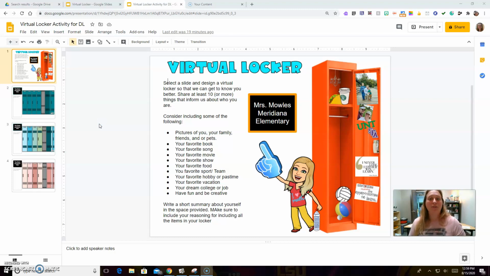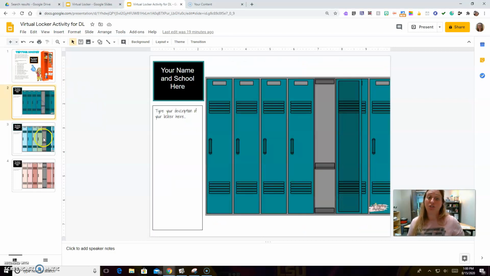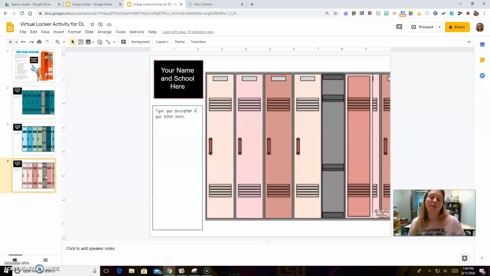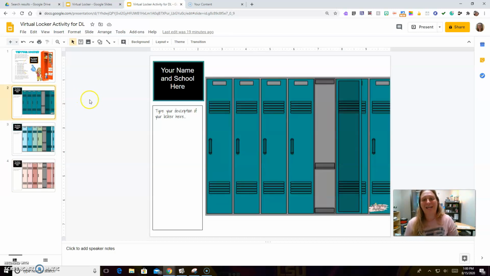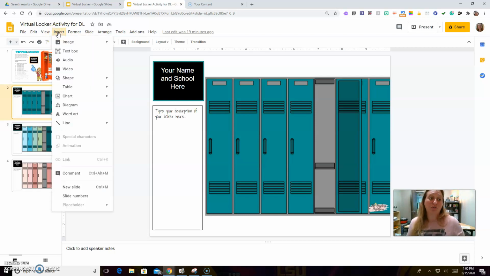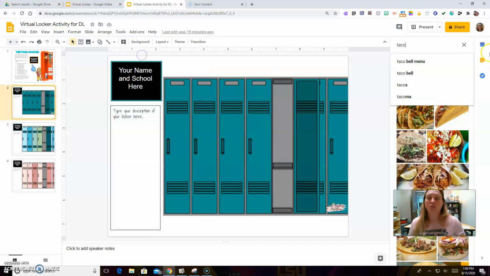So what we're going to do is you're going to pick either slide 2, 3, or 4 to create your own. You can choose to do whatever you'd like to put in there, but I want to show you a quick tip on how to get pictures and how to make them transparent. So you're going to go to Insert on your Google slide and Image. You can choose to upload a picture straight from your computer, or you can search the web.